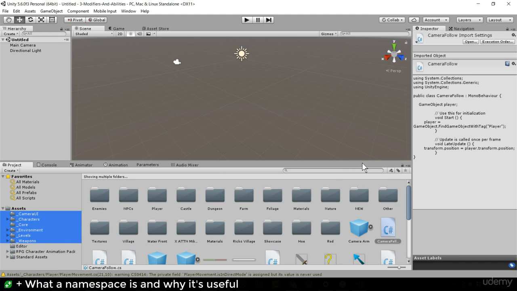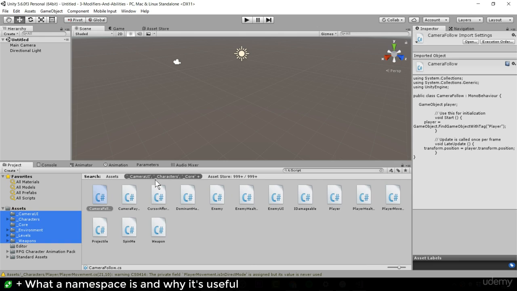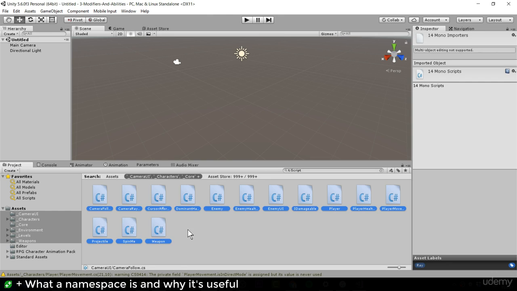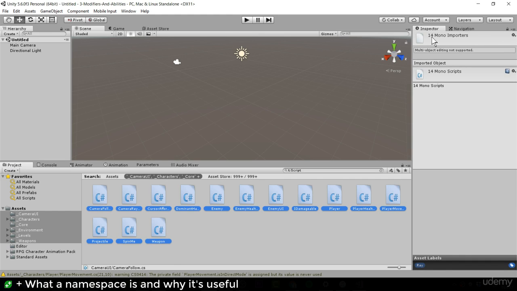You can actually select multiple folders and say, show me the scripts. And if you do that, then you click here. That's going to show me all the scripts in the folders we've created. So how many have we got? Well, is it going to tell me if I select them all? No, I'm going to have to count them, I think, manually. Oh, yes, I can. At the top right, 14 mono importers. So we've actually written 14 different scripts at the moment.